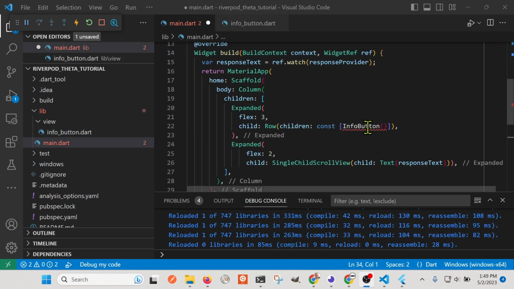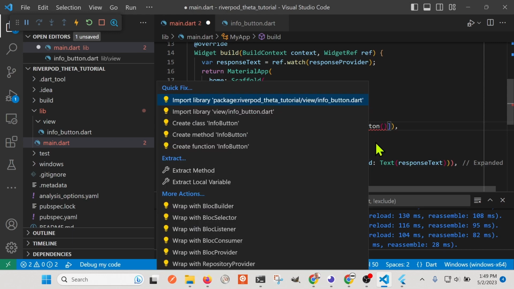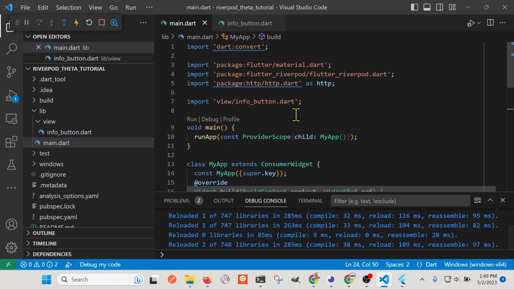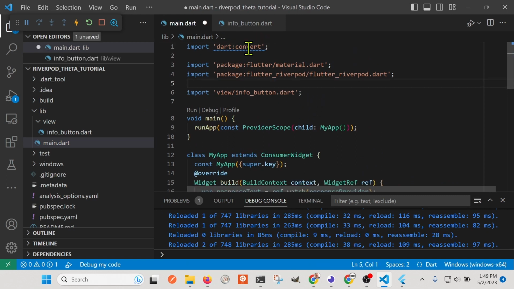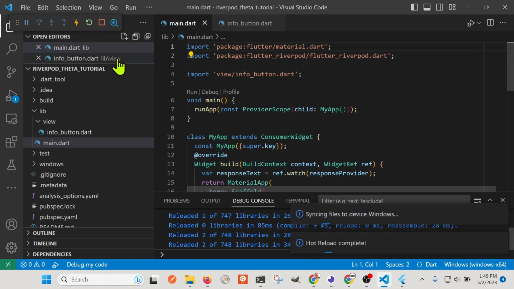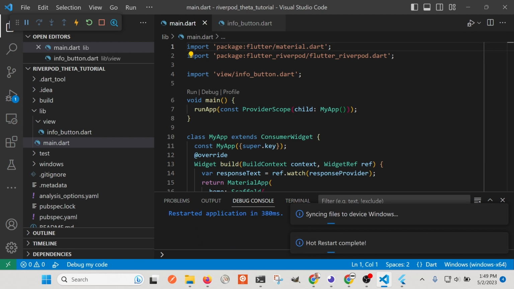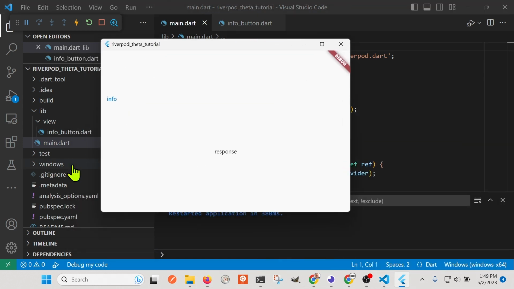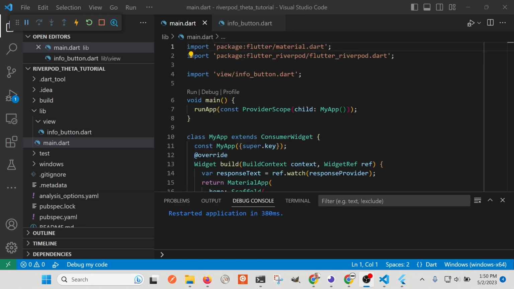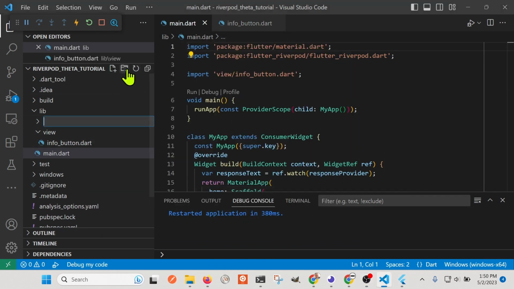So now back in the main.dart file, the info button is red because we need to import that new file with the class that we just put in, and then there's a bunch of imports here that we can delete because we don't need them since we moved the button out. So we're still using the main.dart file for the main GUI as well as the provider. And the info button still works, even though it's nicely organized into a separate folder here at least.